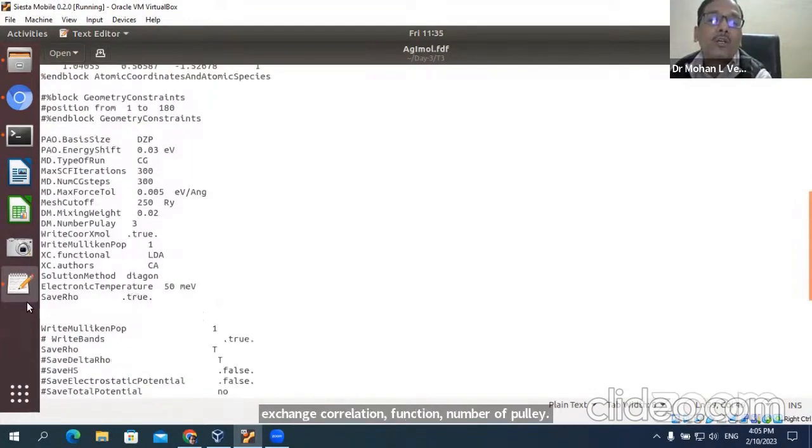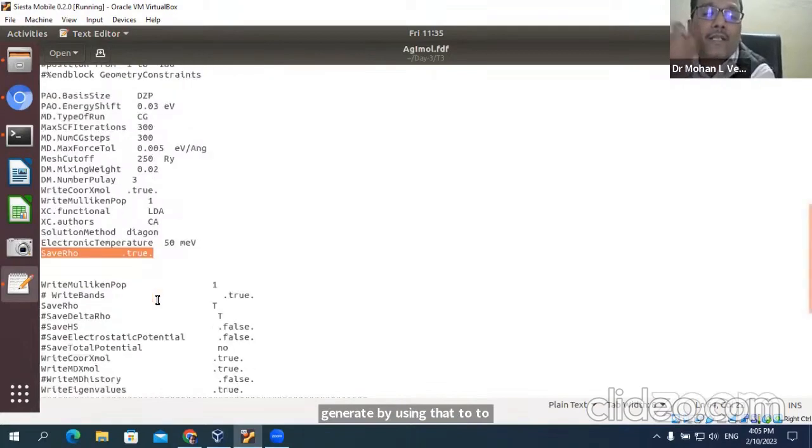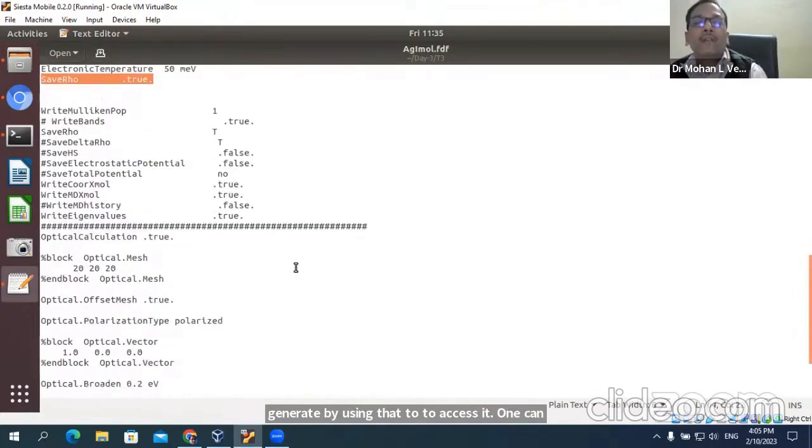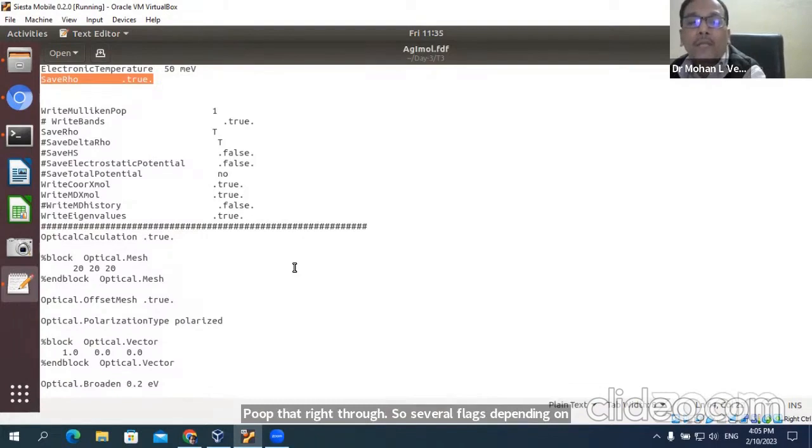And this SaveRho will give the RHO file, and this can be converted by using RHO2XSF. One can generate XSF files for the charge density plot, and different terms are there. For the band plot, you have used the block for WriteBands, and for PDOS you have another flag, and for COOP you have to use COOP.Write true. So depending on the properties you are studying, you have to add several flags.